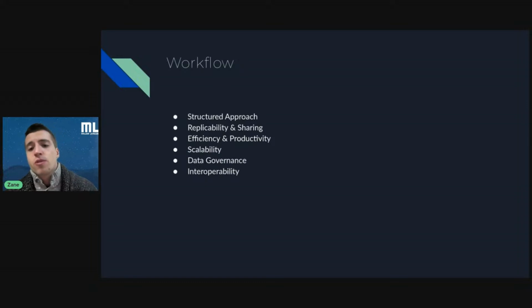Another aspect of workflow, applicability and sharing. Workflow solutions facilitate the replication of data science experiments. Individuals can easily share their work with colleagues, classmates, or the broader data science community, promoting transparency and collaborative learning. So Jupyter Notebooks and Git repositories can be used to create and share reproducible data science projects, for example.